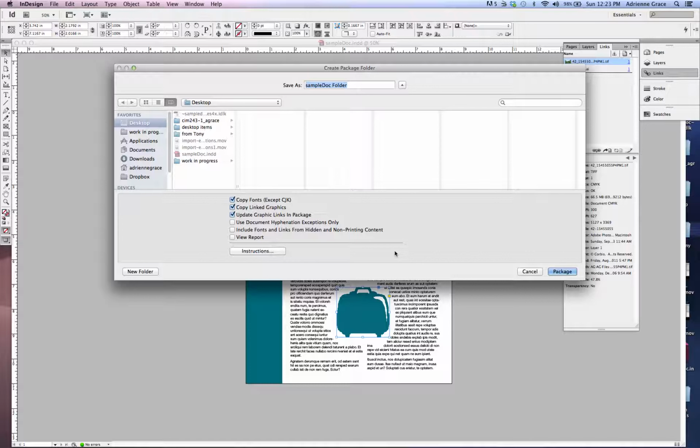And yet another pop-up window which says create package folder. It says save as, and notice it's taken the name of my document, which was sample doc, and added the word folder. It's going to save right here on my desktop. The most important thing down here for us in this class is making sure that these top 3 checkboxes are turned on: the copy fonts, the copy linked graphics, and updating those linked graphics into the package. I can also add additional instructions if I forgot. But everything looks fine, especially for our class, so I'm going to hit the word package again.